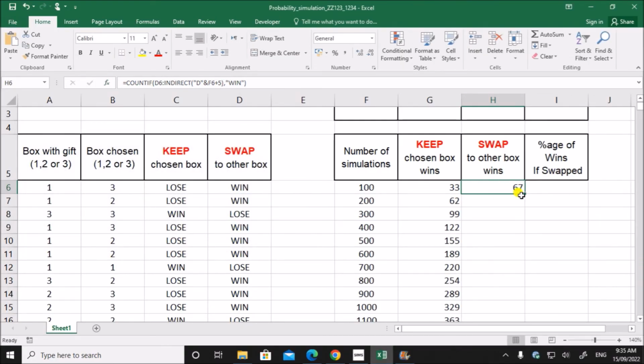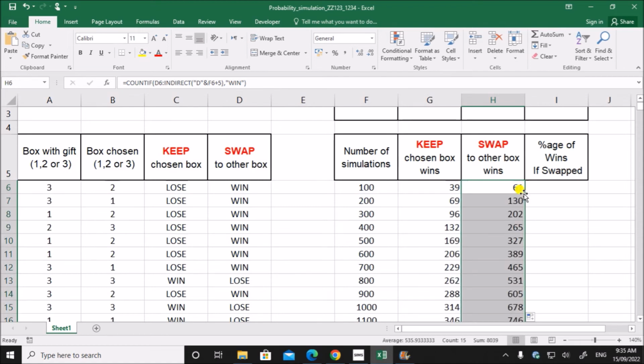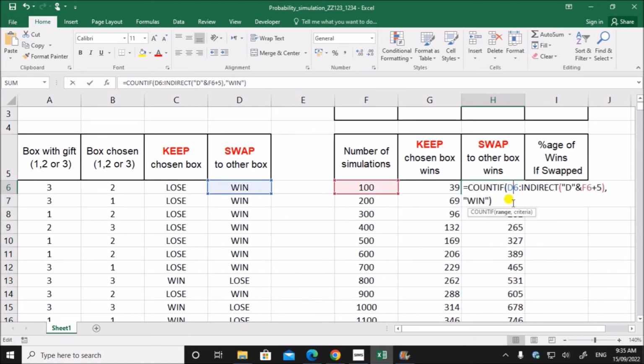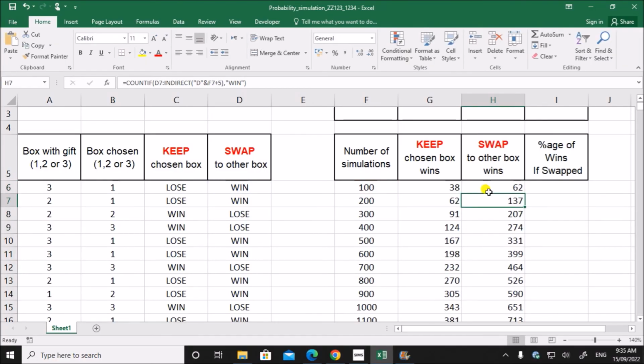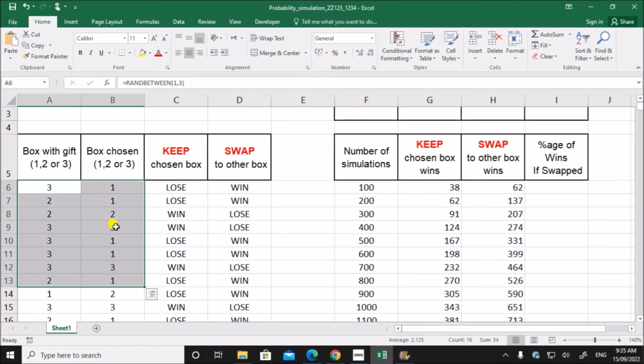So you got the value here. You can replicate this. So this is the formula. Similar formula as we did in the previous step, but only the range will change. Please note that these values will be randomly changing according to the random value chosen here. But always the sum of these two values should add up to the number of simulations.